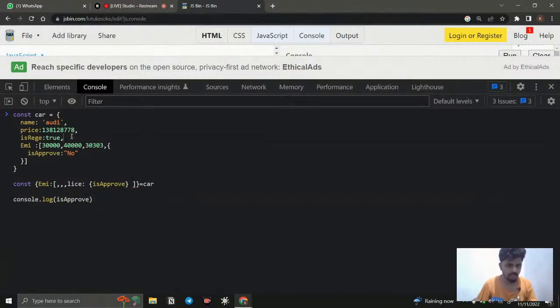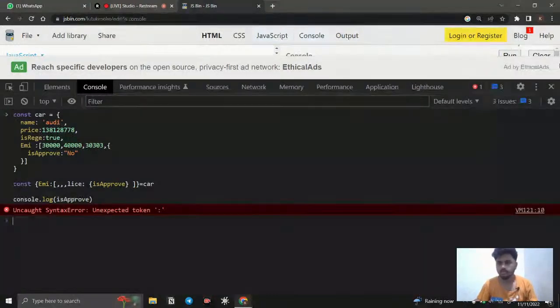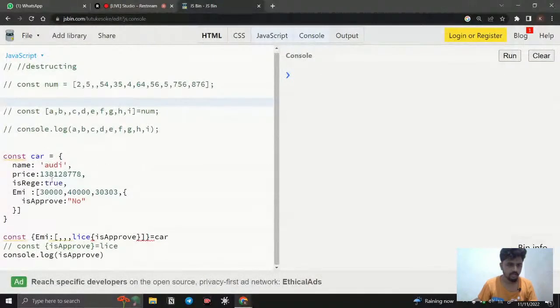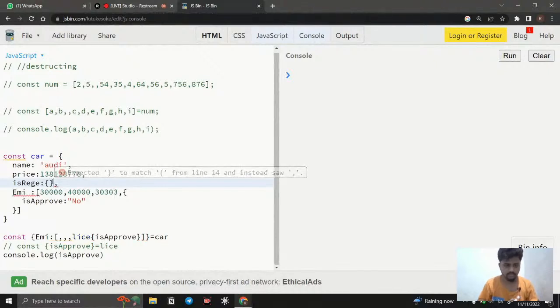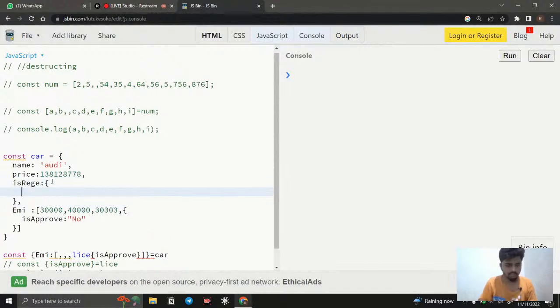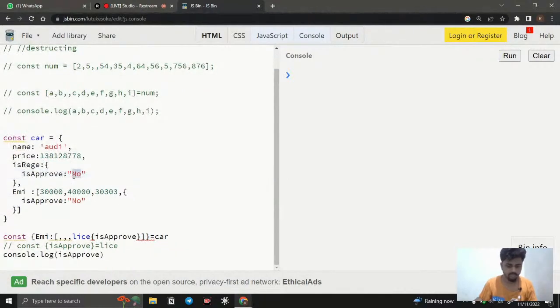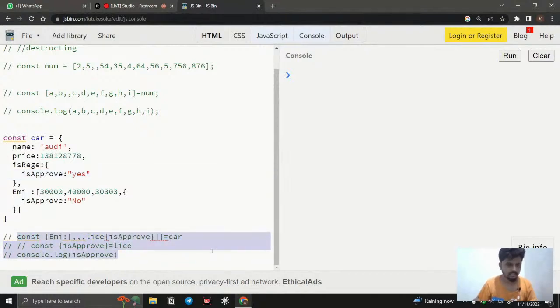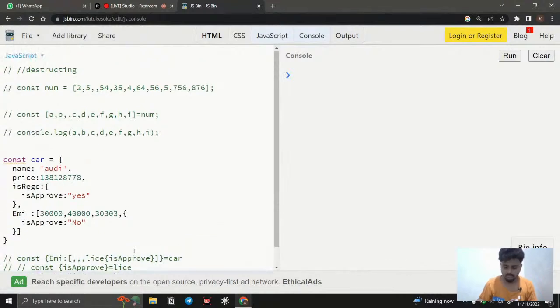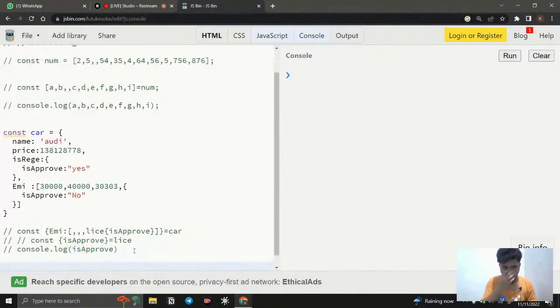Okay, let us see. We will create another object here. What I can do is create another object, isRegister, and here I'm creating another object. Here we can use isApprove, yes. If I try to destructure it, whether it is working or not, I'll go for the yes. Instead of doing this, we will see how to destructure an object inside an object.